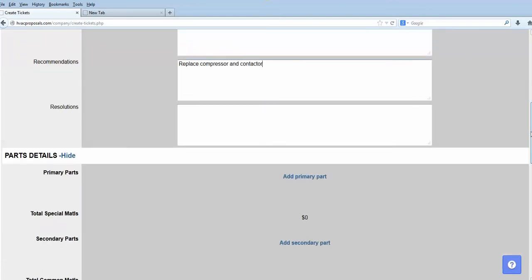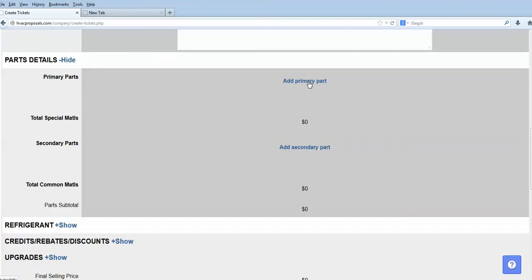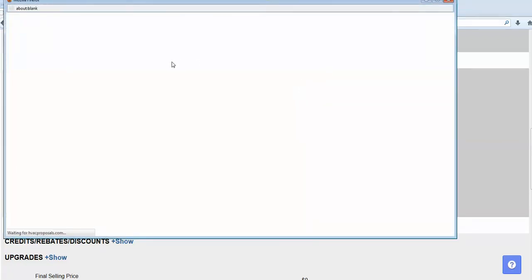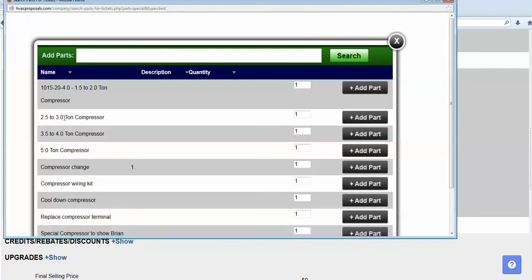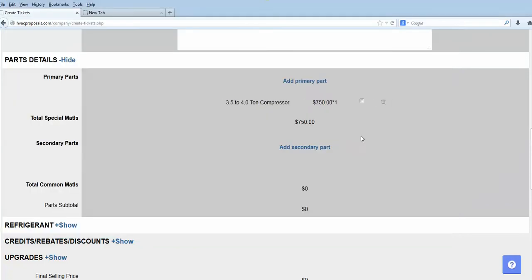So we're going to scroll down a little bit, and we're going to go add primary part. So we know that a compressor is a primary part. So we want the technician to say add primary part. It's going to open up a dialog box. They just need to type in something that they know. So we're going to type in compressor. They could hit enter, and you'll see here it is. So we'll go 3.5 to 4 ton compressor, add part, and it adds it. Now the technician does not see the cost of that part.